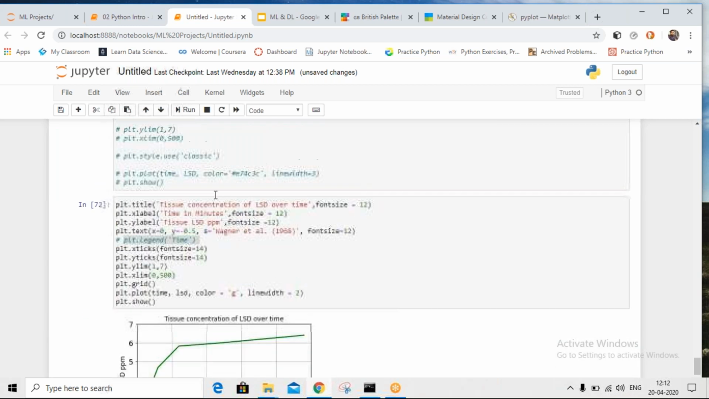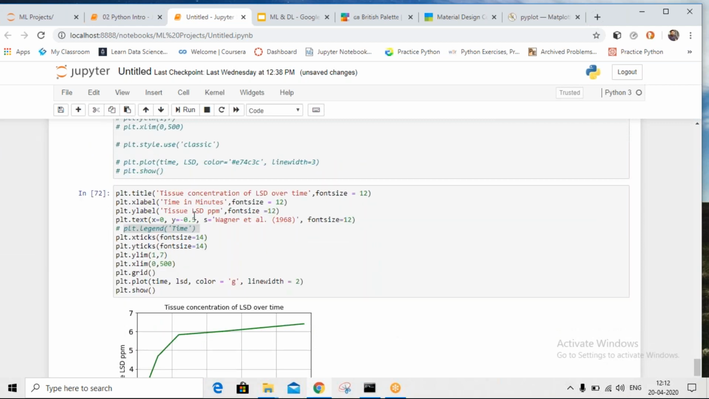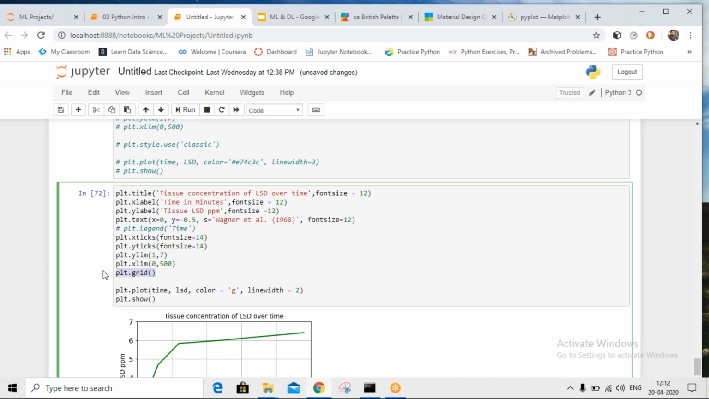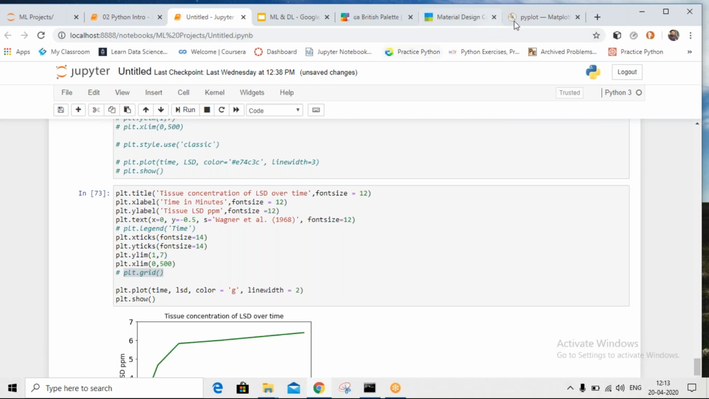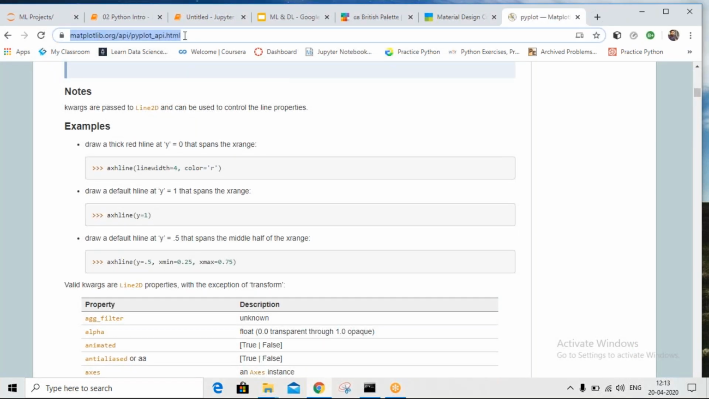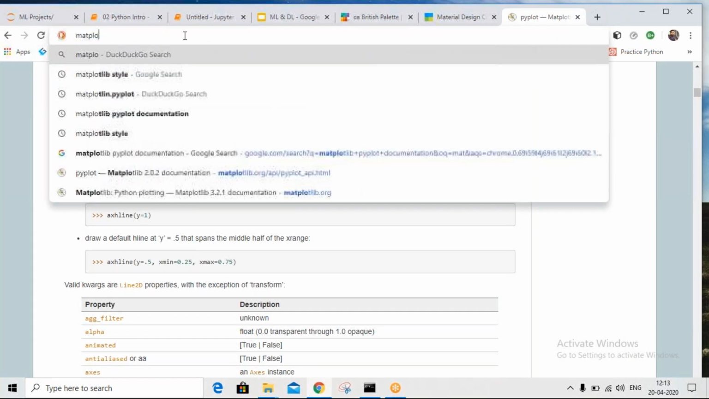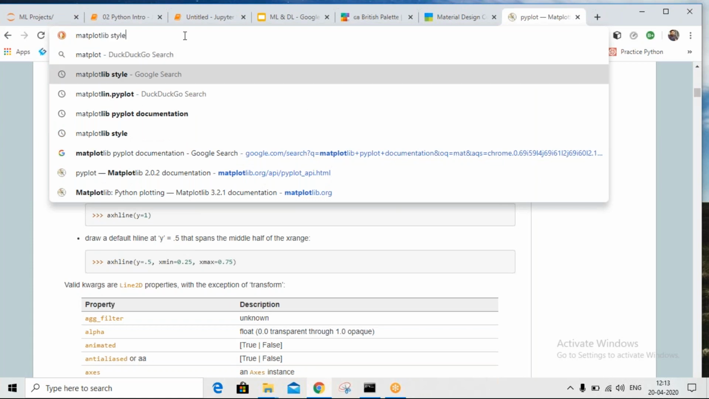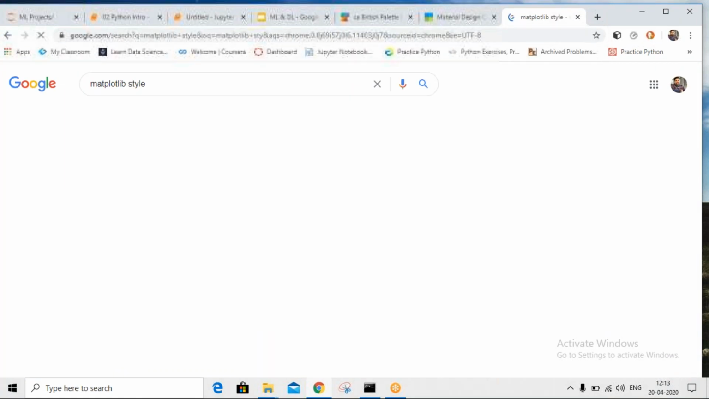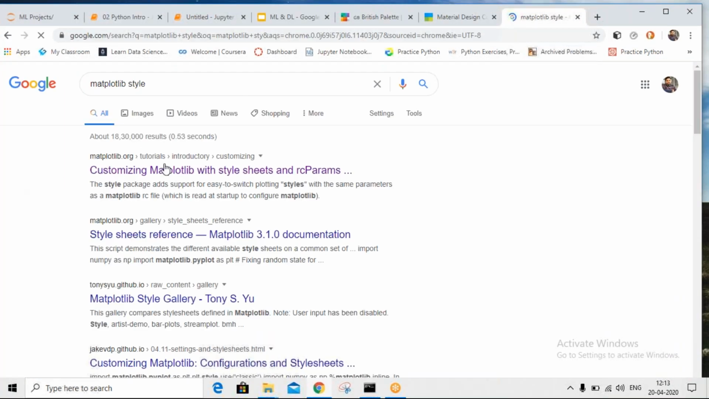Now we are almost there. We will just use a style for our graph. We have a grid. I mean, it's also not required, but if you would like to use it, you can use grid. We'll see what are the different styles that are available for Matplotlib. Matplotlib style. So we will go and use one of the style sheet references, the style gallery.